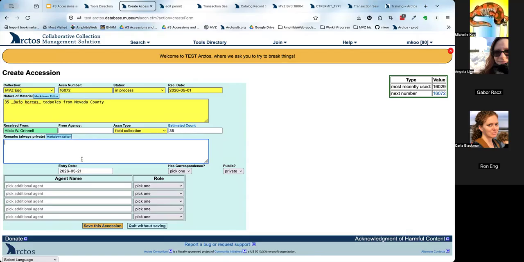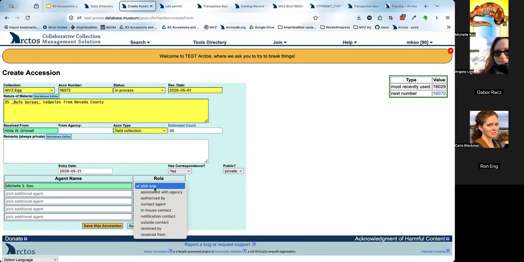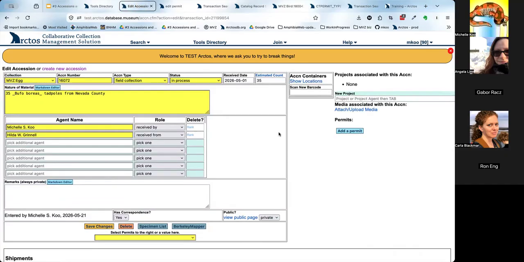Now the remarks field is a private field that only folks who are logged in as collection managers can see. So I can put a number of things. This is typically where we track the progress of a particular accession. So there's a few other things I might want to add in here. We have set previously all of our accessions to be private, so that's the default. And I'm just going to say this was I received it. And now once I save this accession, I still have more options to add in here.